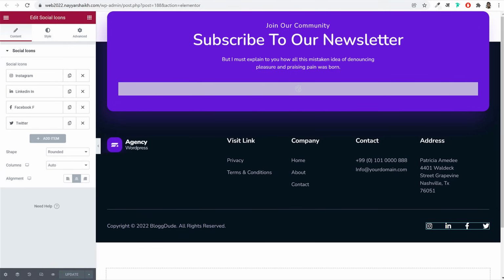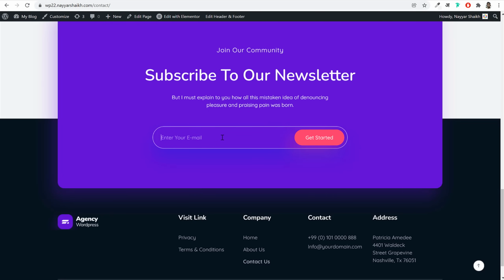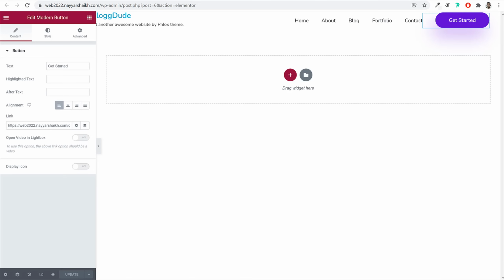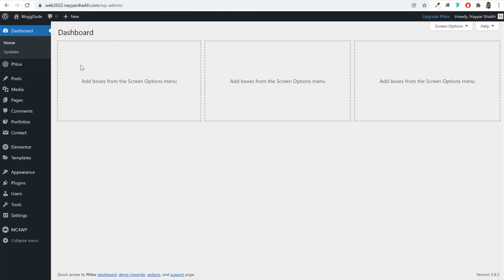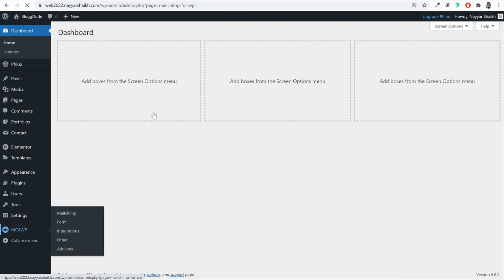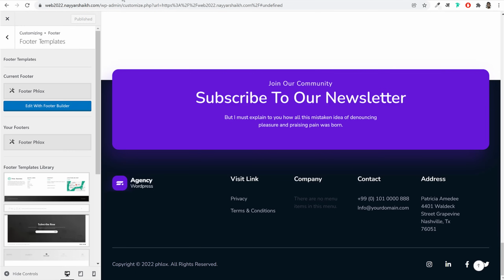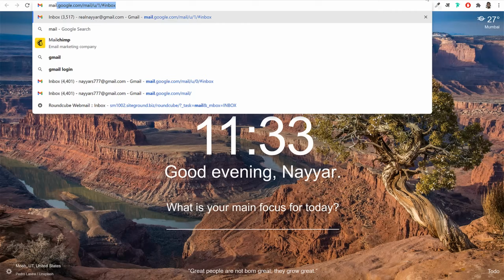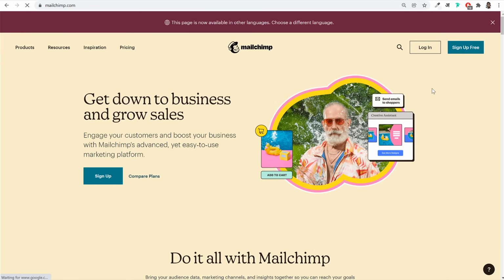Now for this option, you actually have to come back to your dashboard. Let me delete this. On your dashboard, you will see this option MC for WP. Click on this. Now this is MailChimp for WordPress. So if you want to link MailChimp with your WordPress website, you have to first go to MailChimp.com and make sure you already have an account and all.